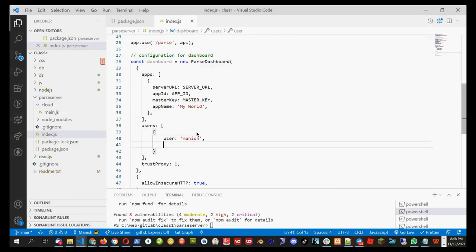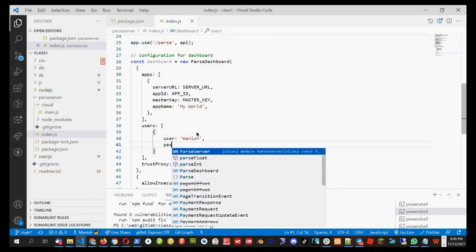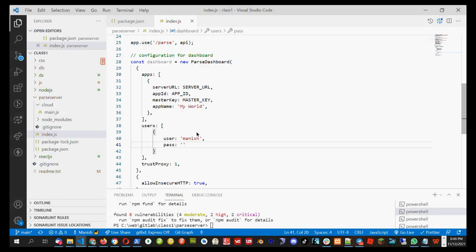I will put the user as my name. You can put anything. And for the password, I will put the password as password. Whatever you want, you can put in the password.